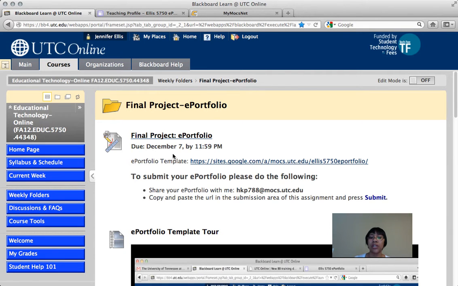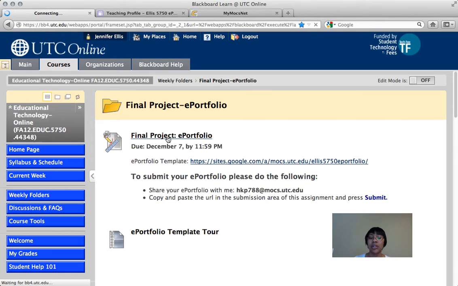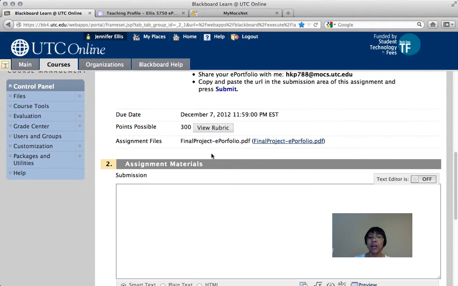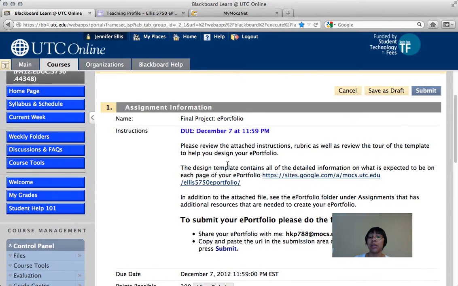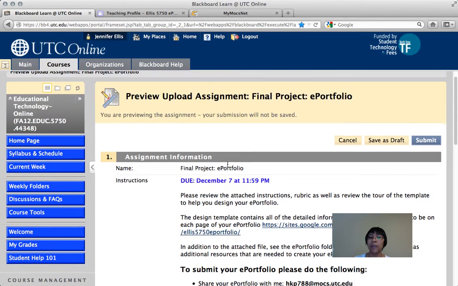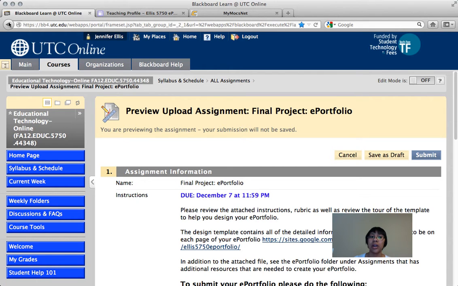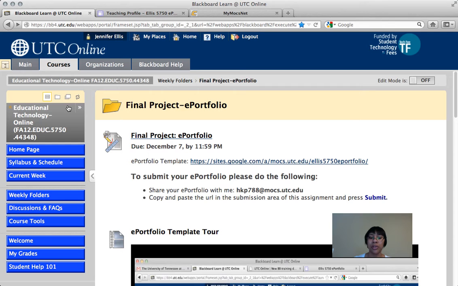So the final project assignment instructions are actually here. If you click on that link, the PDF is here, and it gives you an overview of everything that's going to be expected of you. In addition to that, I built a template that has even more detail for what each page should contain. But let's go back to the ePortfolio folder, which has a lot more resources in it.